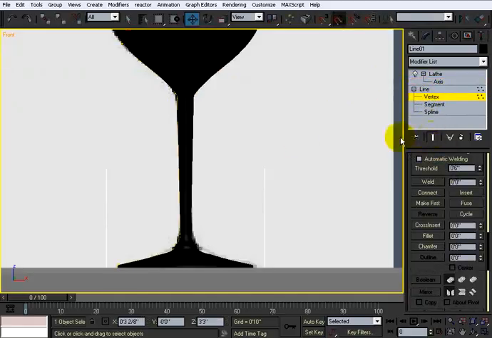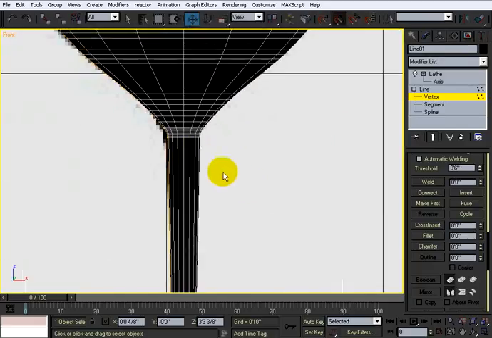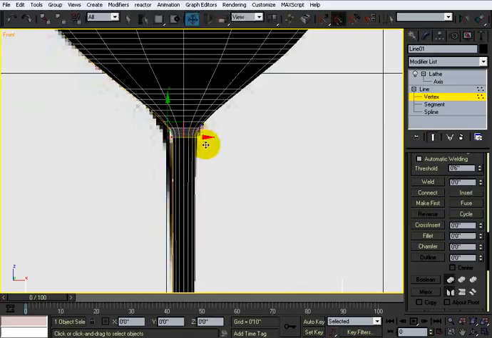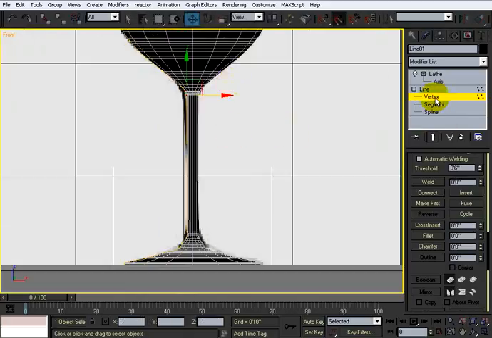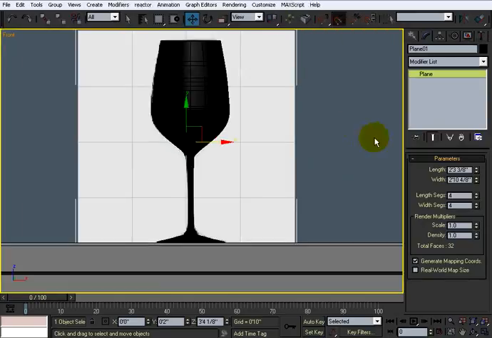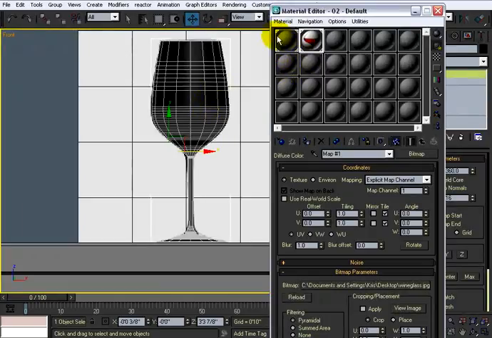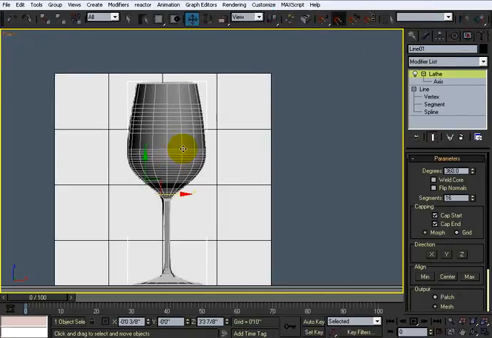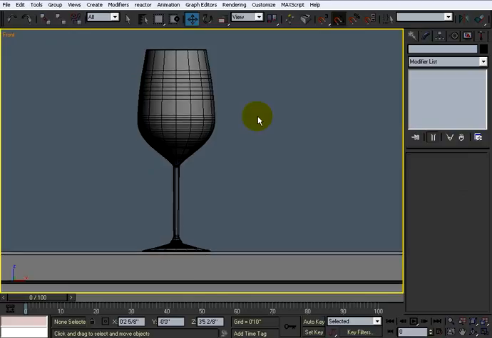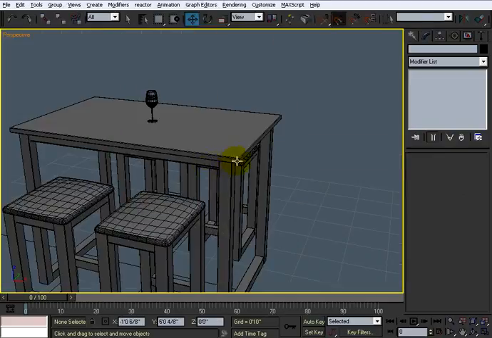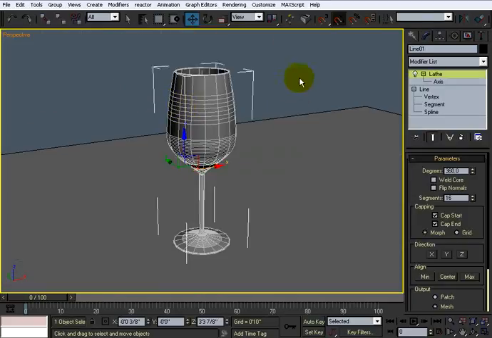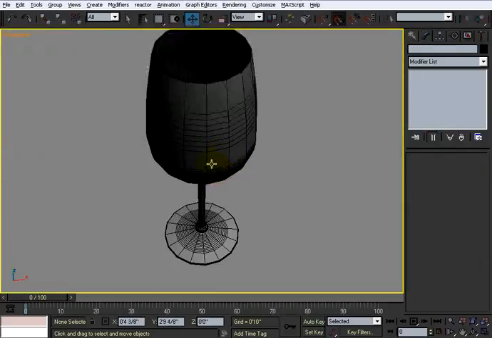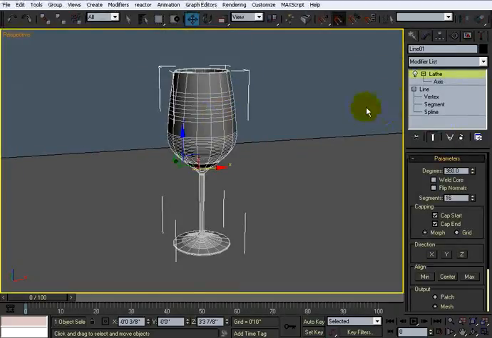So I'm going to take on vertices, show the end result, F4 so I can see what I'm doing. Get in here with these vertices and kind of squeeze them in. There we go. So select that, give it a gray look. Take the wine glass picture and delete that. Select this and zoom in on it. You can see it's kind of blocky.